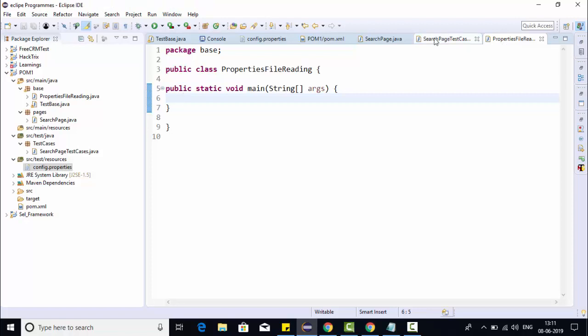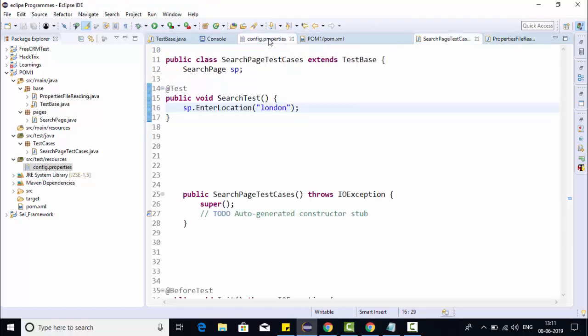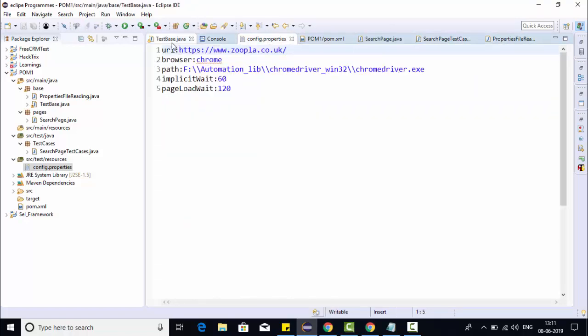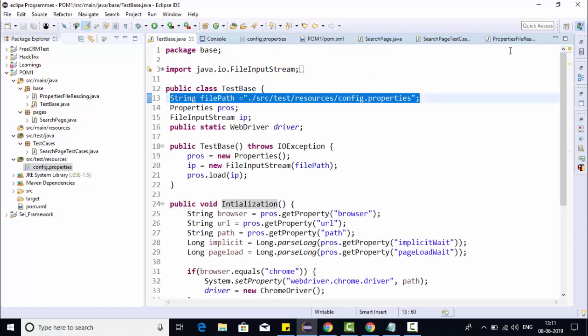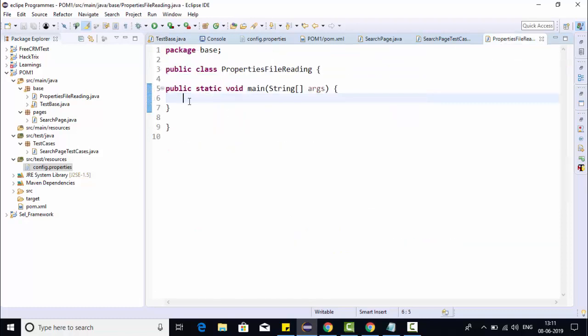So this is my properties file, right guys? This is the path of that particular file, and I need this path, as it is here in source test resources config.properties. I have taken one class and given some code here, like the string path.